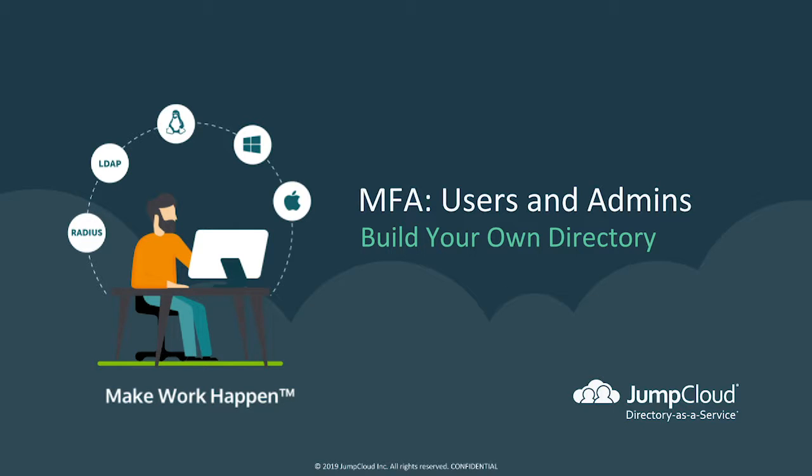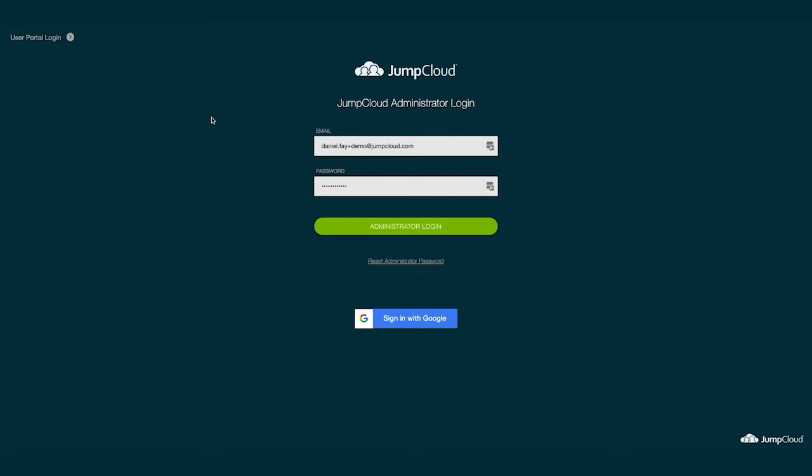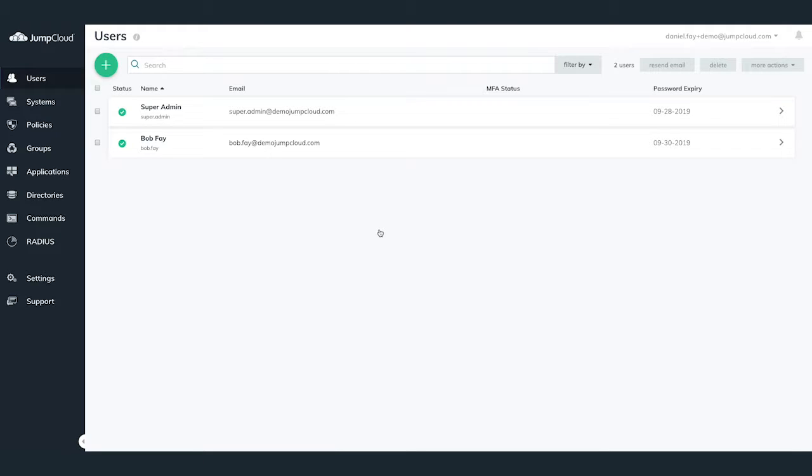In this module, let's take a look at how we can set up JumpCloud admins and users with multi-factor authentication within the JumpCloud portal. To get started, you'll first need to log into your JumpCloud admin console with your JumpCloud administrative account and password. In this module, we'll focus on enabling MFA for a JumpCloud user. Towards the end of this tutorial, we'll also show how to enable these same configurations for JumpCloud admins.